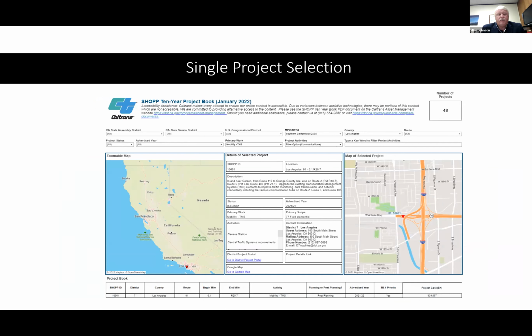If you're looking geographically, the map on the left is showing the whole state of California. You can zoom in to any scale that you want, but ultimately, geospatially, you're going to identify a project. So in this case, I've selected one project. Once you do that, the details of the selected project are shown in the window in the middle, which shows when is this project supposed to happen? Where is it in the process? A description of the project.